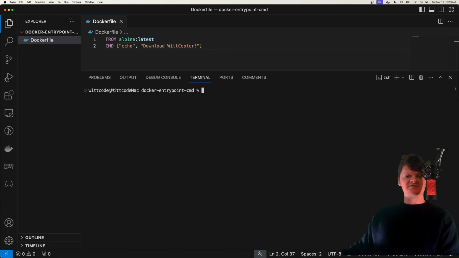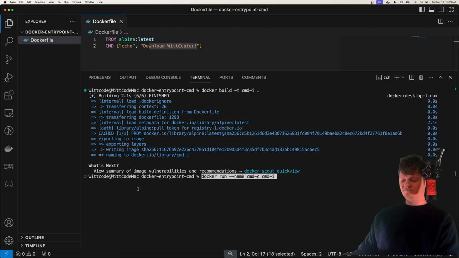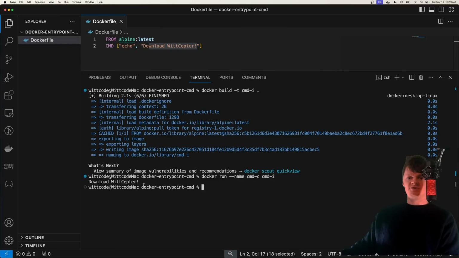First, we're going to create a simple image and use the CMD command right here to echo out download WittCode. Now let's build this image and give it the tag CMDI. Now let's create a container from this image, and we'll call this container CMDC. We can of course create a container from an image using Docker run. And notice how when we create this container, the string download WittCode is echoed to the console because of CMD right here. However, as we were using CMD to run this command, we can overwrite it.